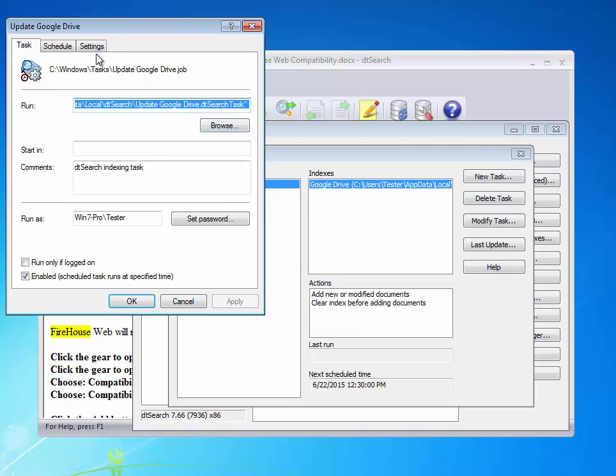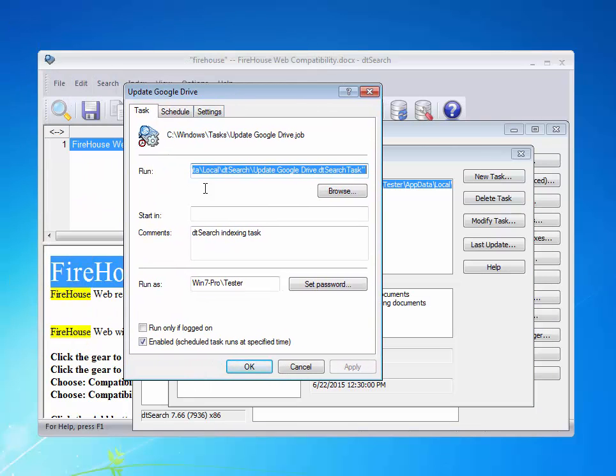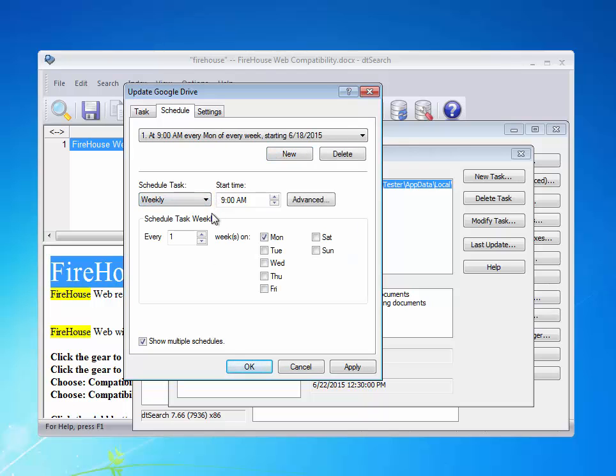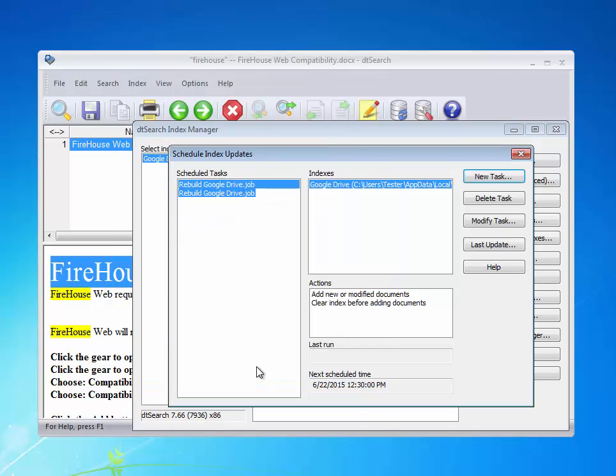Click Next. And now again, we'll schedule the update. Make sure that run only if logged on is checked. We'll set the schedule, create a new schedule on a weekly basis. And again, let's have this operate at 12:30 in the afternoon. Now, we don't want that to occur on Mondays because that's when our full rebuild occurs. So we'll do this update on Tuesday, Wednesday, Thursday, and Friday. Okay, and you're done.